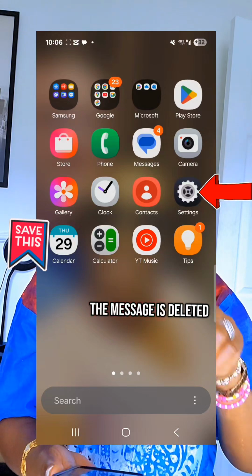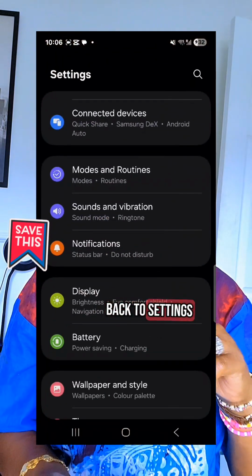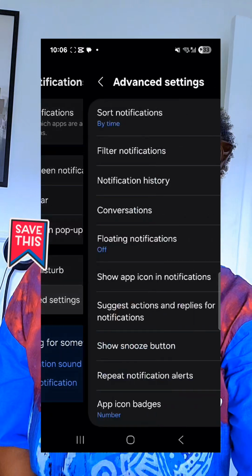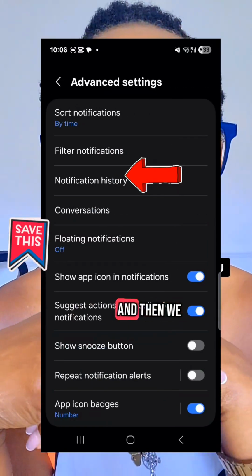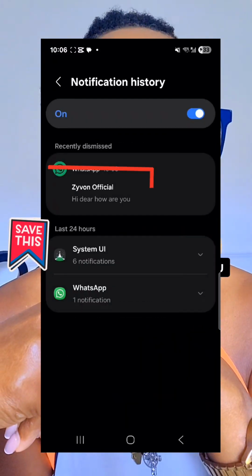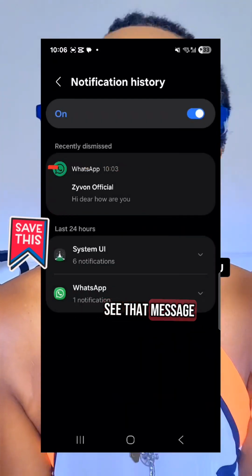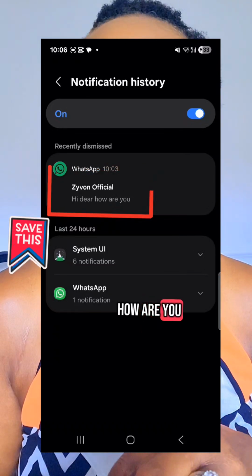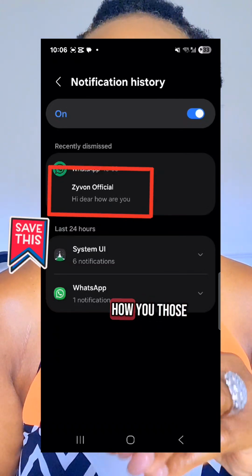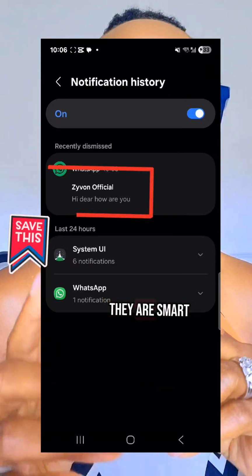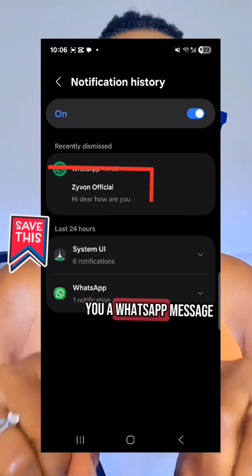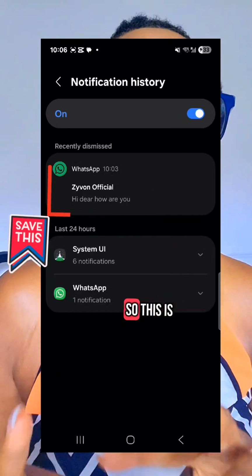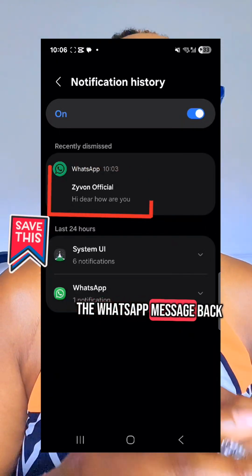So now that the message is deleted, we're going to go back to settings, notifications here. We're going to go to advanced settings, click on that, and then click on notification history. As you can see, that message that was deleted is now on my phone. "Hi dear, how are you?" You can see. So this is how those people that think they are smart will send you a WhatsApp message, and before you know it, they have deleted it. So this is how you retrieve that WhatsApp message back.